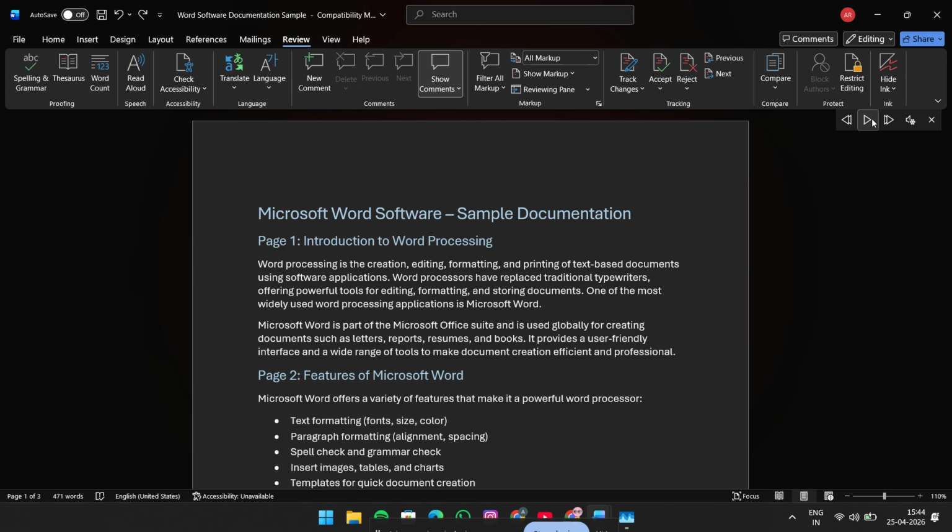Look for the settings icon in the Read Aloud controls. Click that, and you should be able to change the reading speed or the voice. If the narration feels too fast, slow it down. If you want it to sound more natural or easier to follow, switch to a different voice option if one is available in your version of Word.